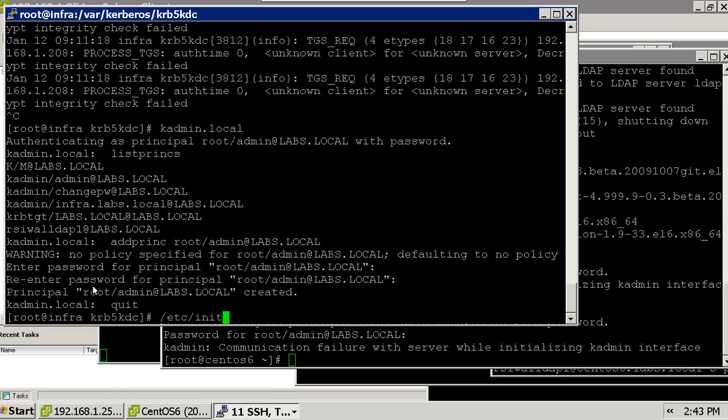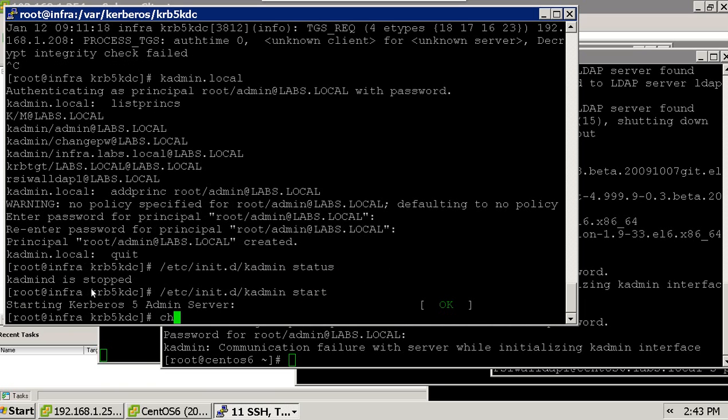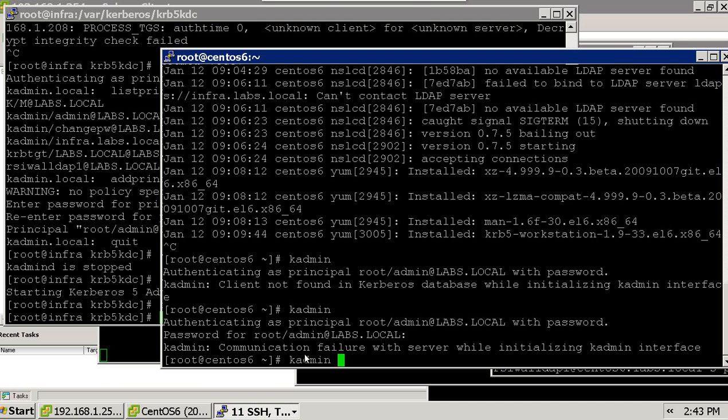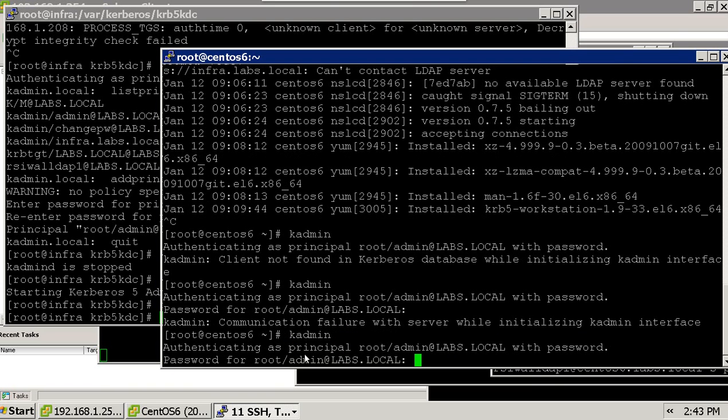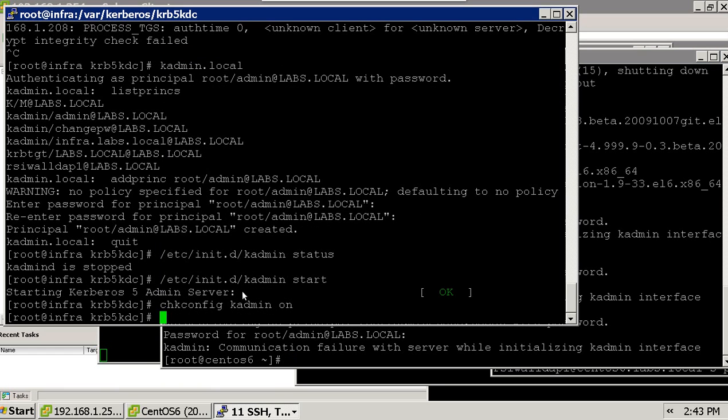The reason being, first of all, kadmin service status, it's stopped. Start it. chkconfig kadmin on. Fine. Now let me try root@123. Communication failure. Now the second part is it's the firewall.